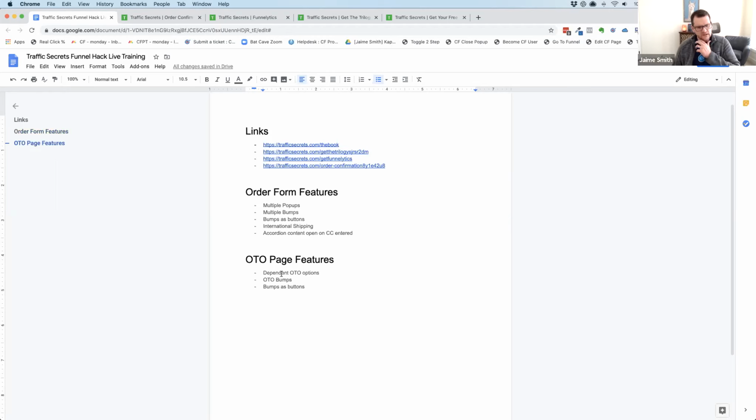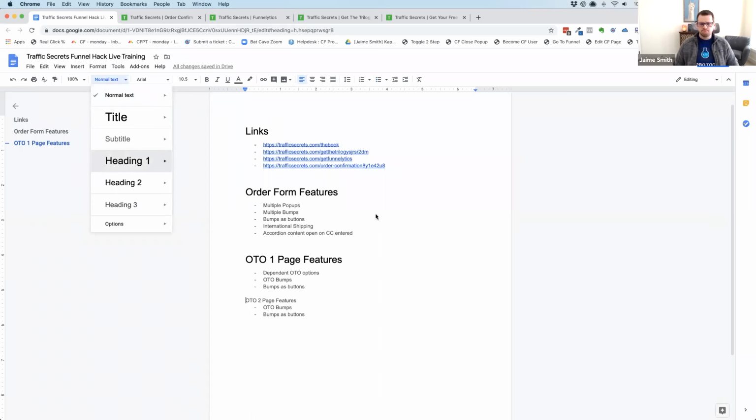And then the next thing on the OTO, and I'm going to modify this a little bit so we don't lose it. We want OTO1 page features. We have the dependent OTO options, and that's only on one. We don't have that on OTO2. So let's then throw in OTO2 page features. And we're going to do the OTO bumps and the bumps as buttons. I just want to make sure we don't miss these things as we go through, so we highlight what we're doing and make sure that we build those things out.